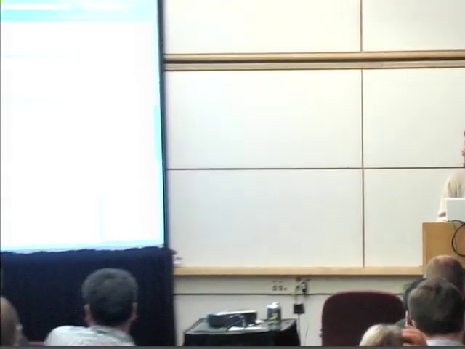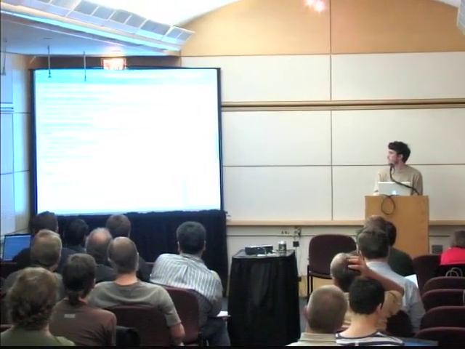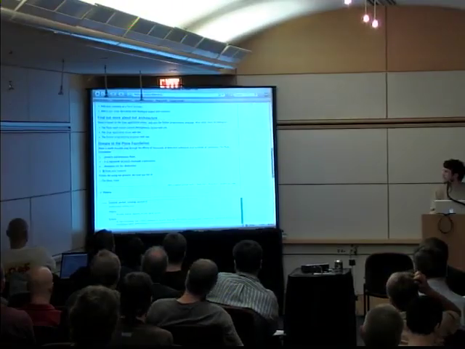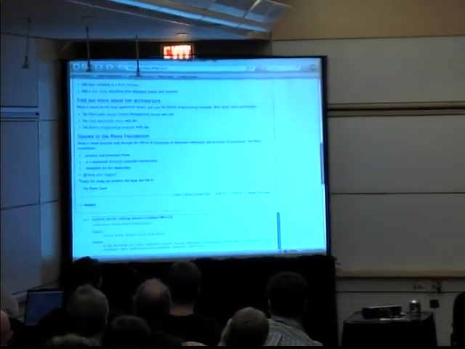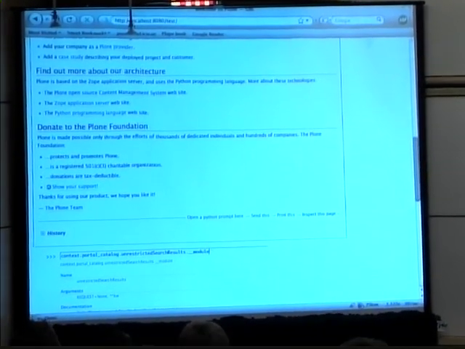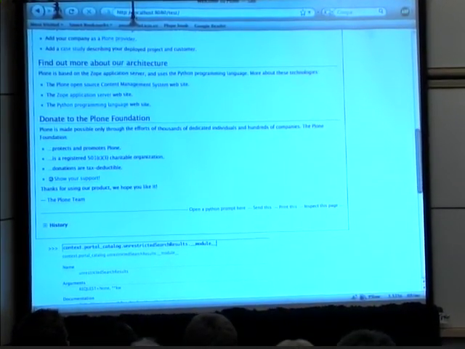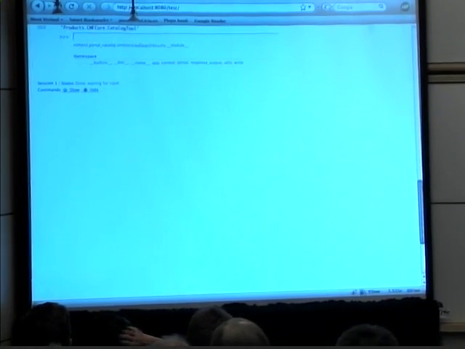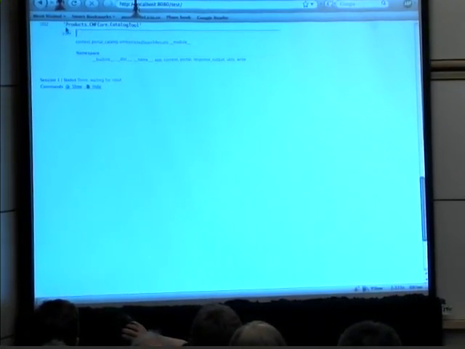And I'm going to type in context. This is the same thing that was in the template. context.portal_catalog.unrestrictedSearchResults. And I'm just going to tack on __module__ to print out the Python module in which that appears. And so it tells me it's in Products.CMFCore.CatalogTool. So let me go find that.